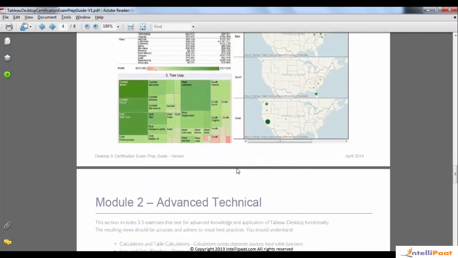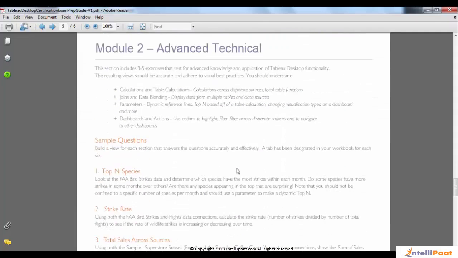Module two is advanced technical. It's going to ask you to create some technically advanced calculations and views. These would involve creating calculated fields, table calculations, joins, blending some data, and using parameters the way we've done earlier, then creating dashboards and adding actions to highlight, filter, or navigate.